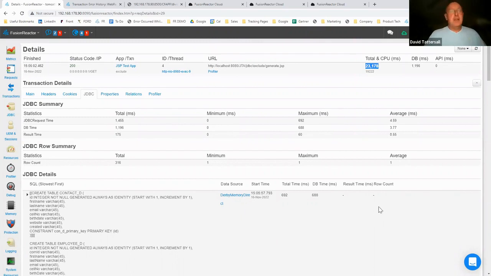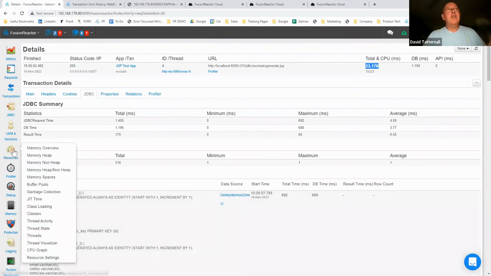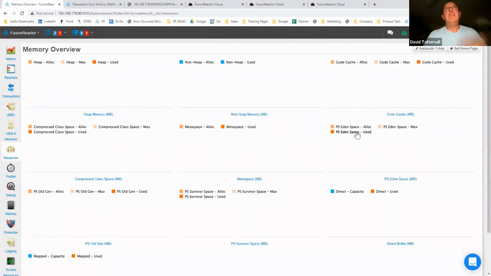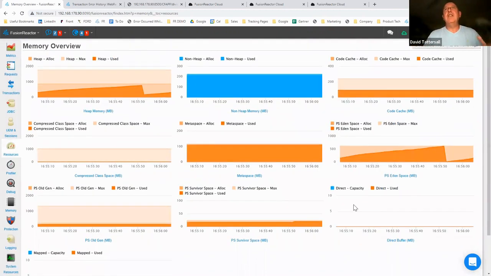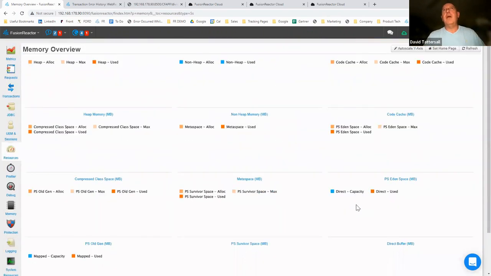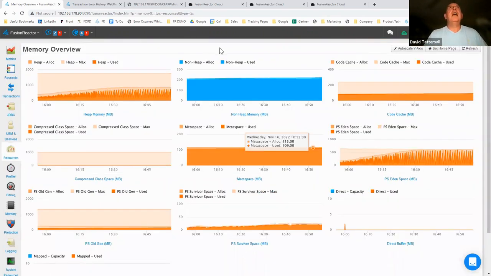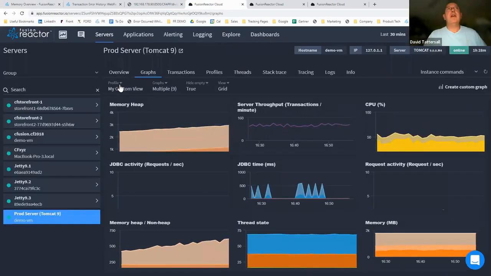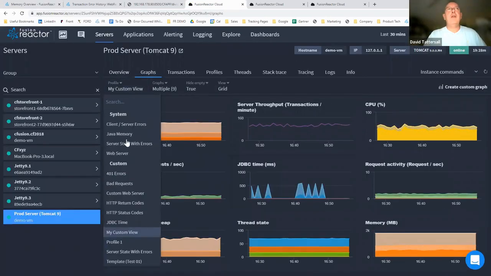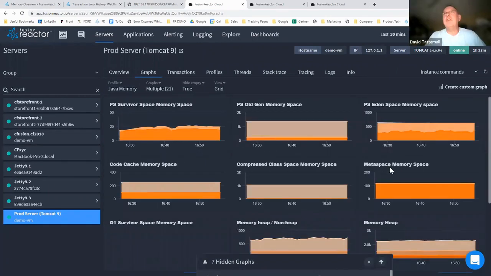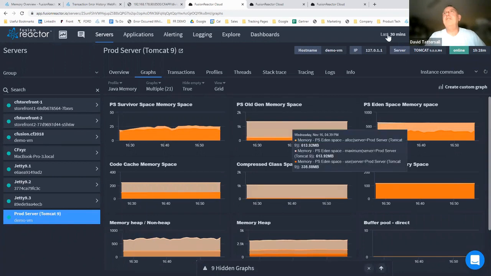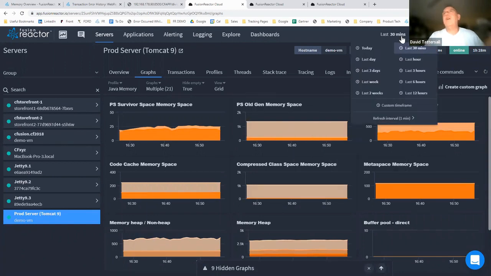Okay, so we've taken a look at the database, sort of memory issues. I can drill into here, I can get a picture of my current memory. So this is live. These are all the different memory spaces. I can also go back and look at that across the last hour. I can also see that in here. So in the cloud view, if I take Java memory, I've got all the same information. I can look at that again live for the last 30 minutes or hour or any time.